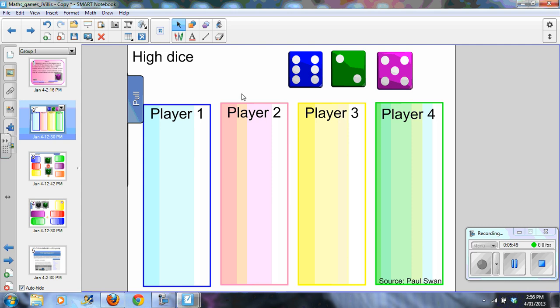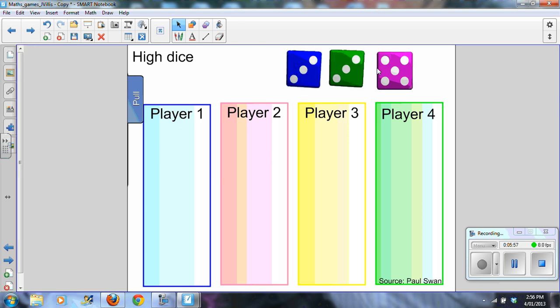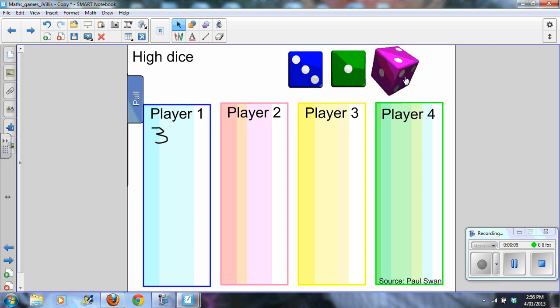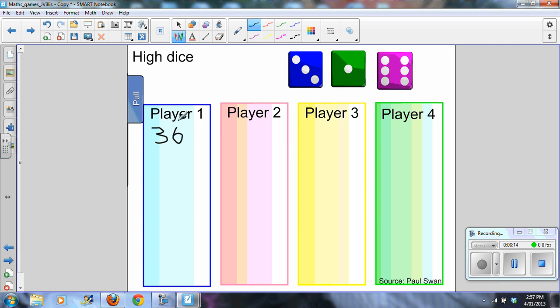This game here is called high dice. The aim of this game is to get the highest number. The first player rolls all 3 dice. They select the highest number. Then they roll 2 dice. Again, select the highest number. Roll the last dice. Write the number. The player needs to add 3, 6, and 2, and that will be their total for this round.